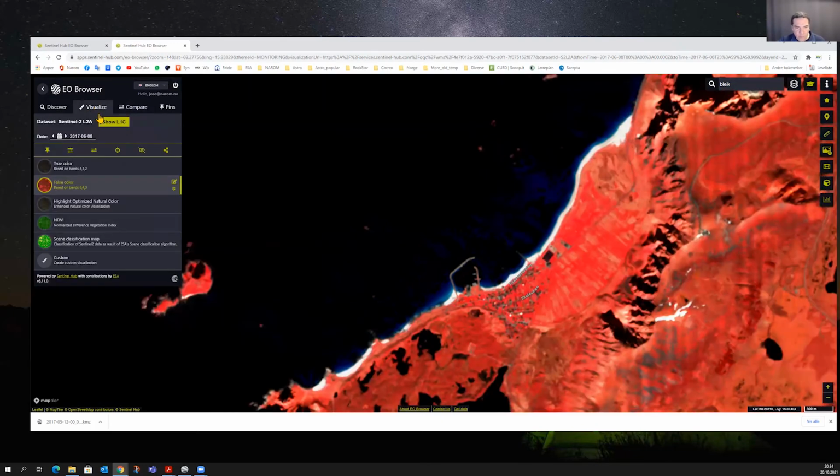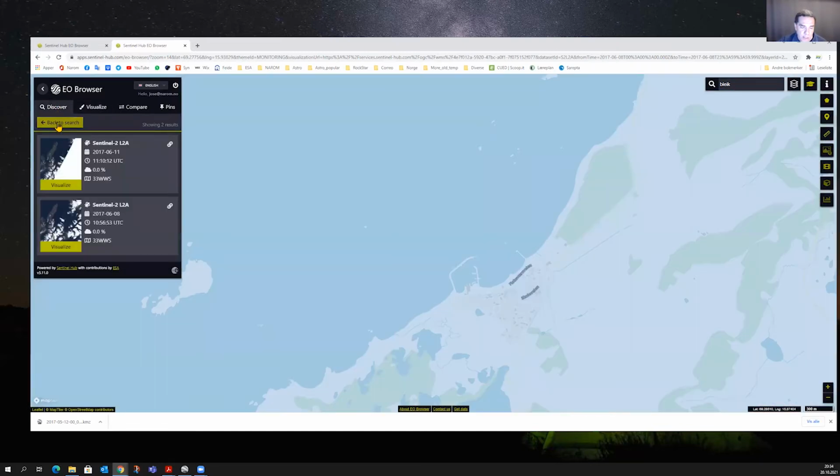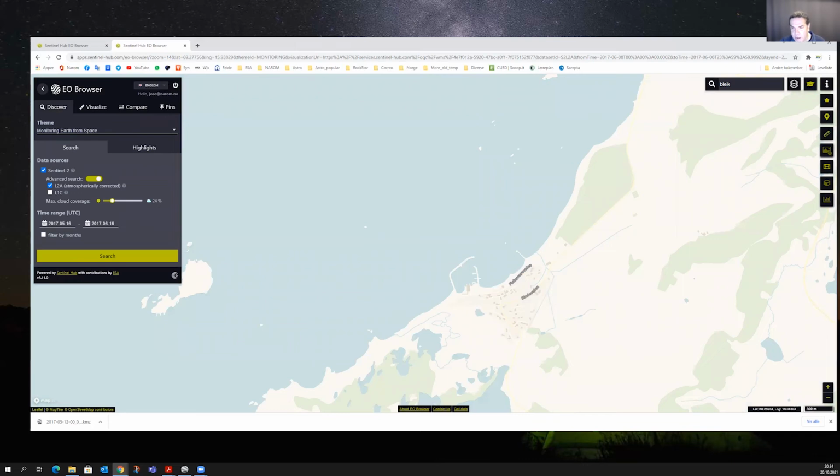So we go back, and the only thing that we are going to do is to change the time for which we are going to download the image. For this, we go to Discover, and we say back to search. Same area, and in the same area, but we are just going to change the time.